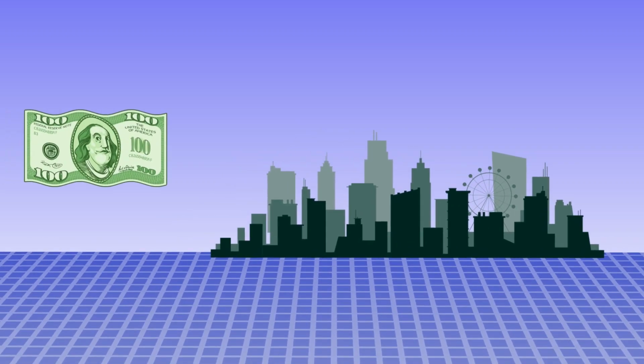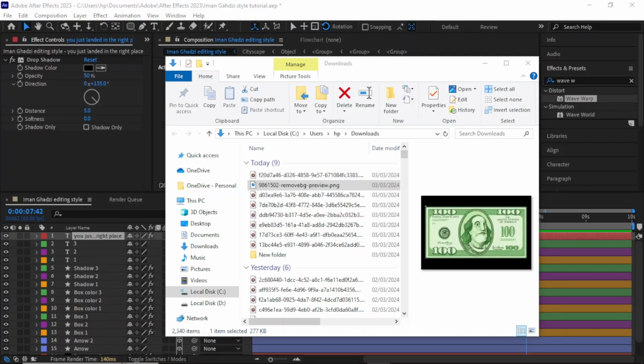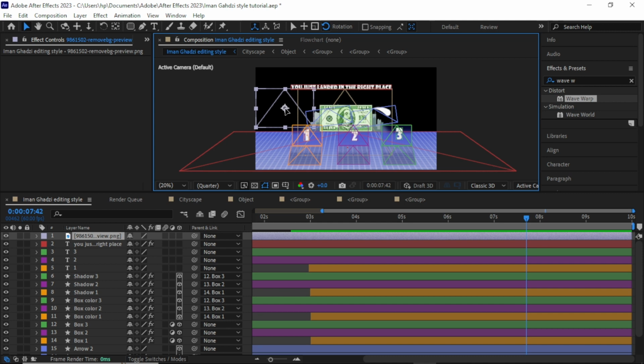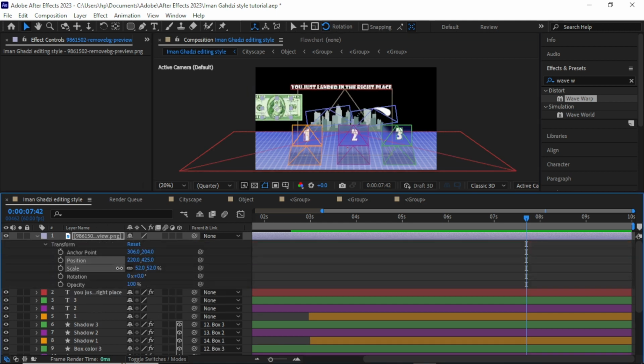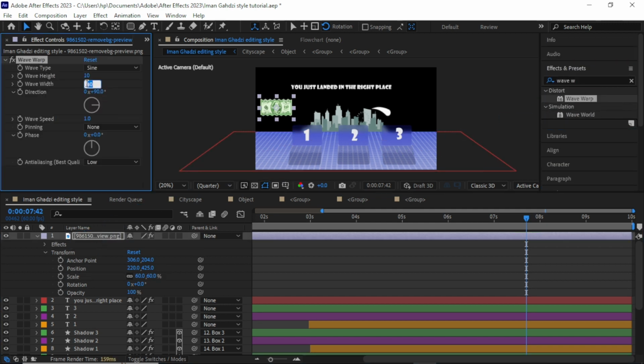Now we need to animate this dollar bill and the hand. Let's start with the dollar bill. I already have it as a JPG file. Let me import it into our composition, then bring it over here and resize it. Then to make it wavy, all we need to do is drag the wave warp effect into the layer and adjust it with these settings here.